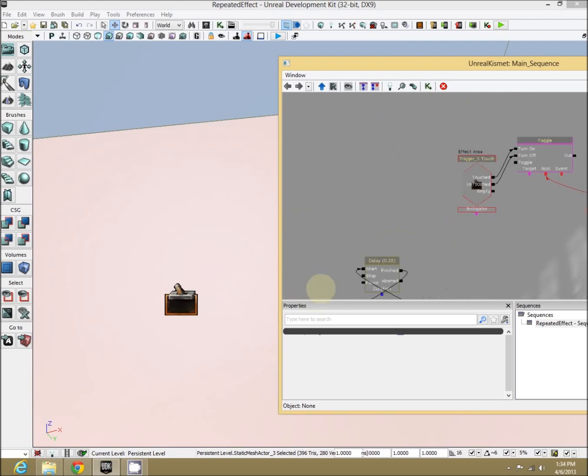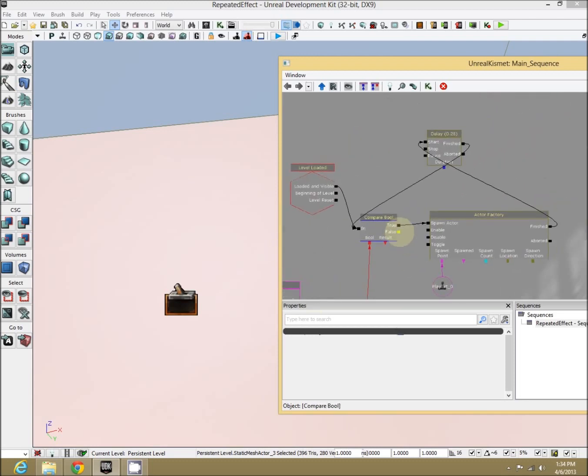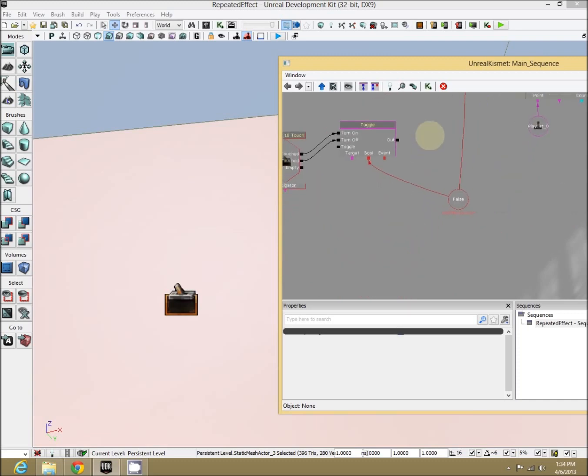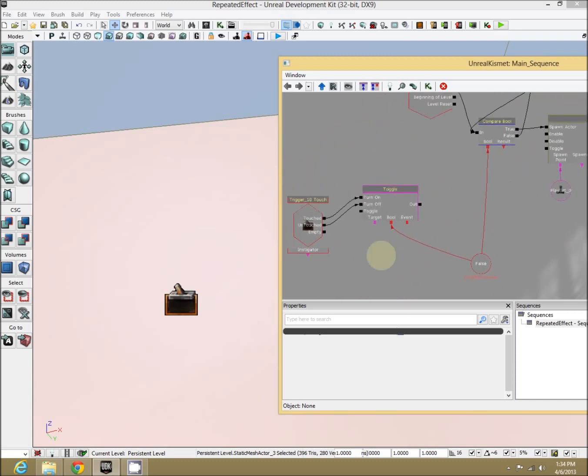It won't do anything. However, after it's done being false, it will now not loop back, so it'll just stop here and die permanently. So after it's done false, we want to actually wait another 0.25 seconds before it checks again. So drag false to the start of the delay, and now we have an infinite loop. So let's give that a try.